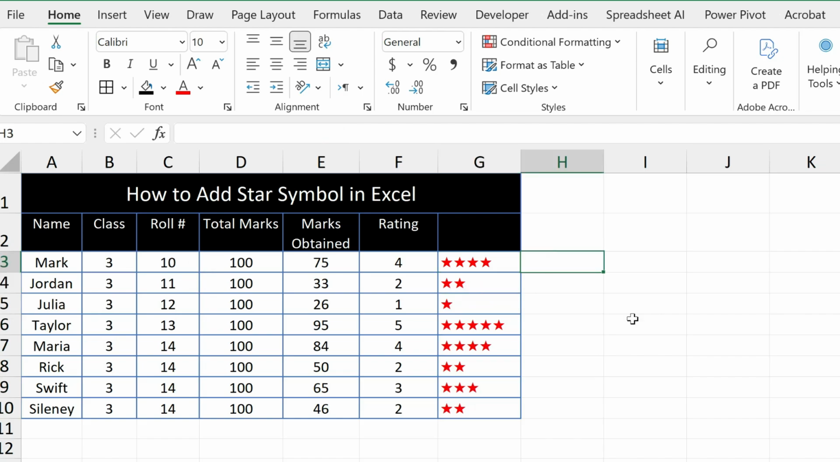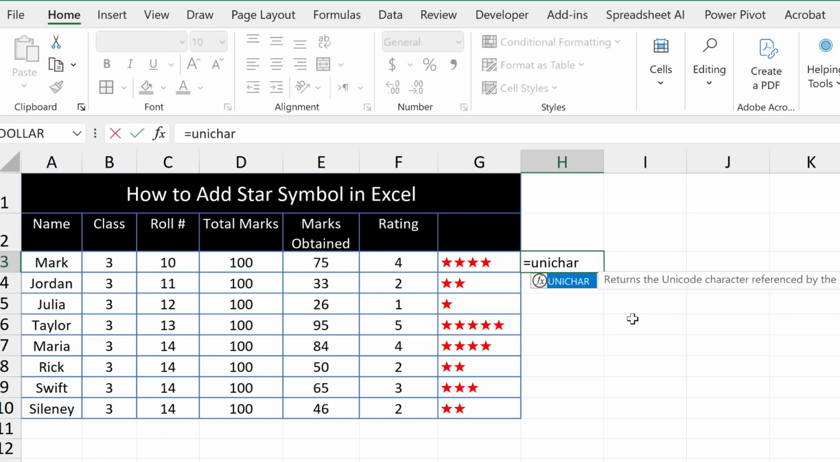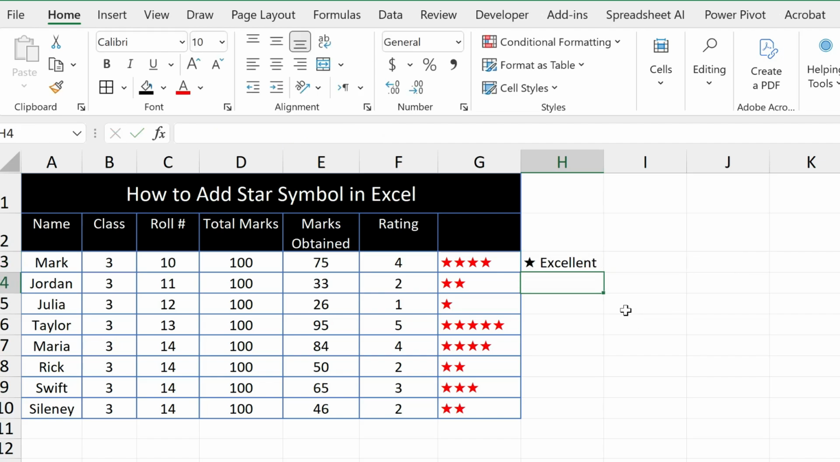For example, you need to put the formula, type UNICHAR, open the bracket, type 9733, close the bracket, space, ampersand, space, double quote, space, put the ampersand, space, double quote, and type the desired text. For example, excellent, double quote, complete the formula, and here it is.